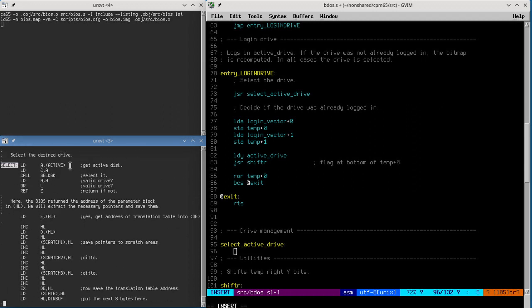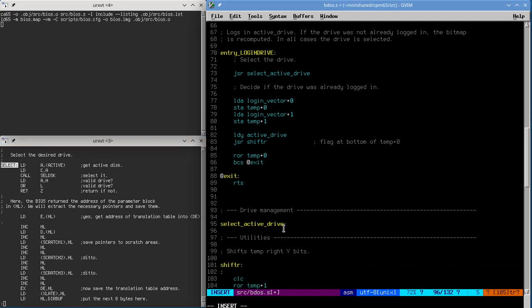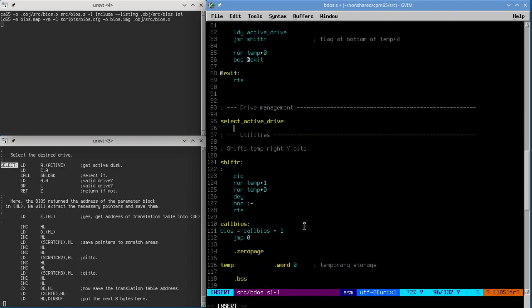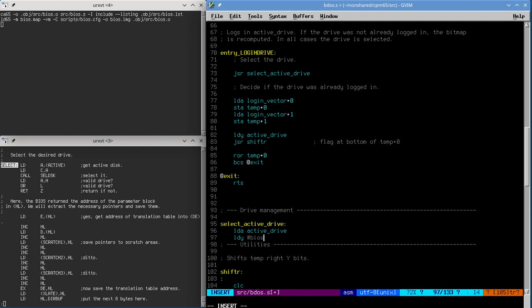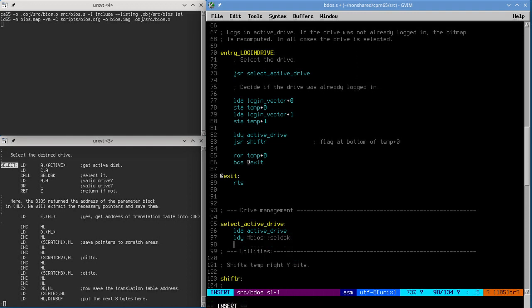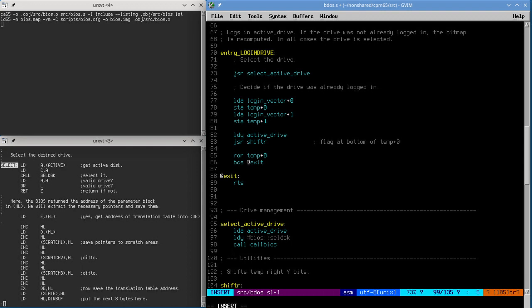So this is actually not a complicated routine. All we do is we call the BIOS. So this is going to be get the active drive, select it. This will return a pointer to the DPB in AX. We want to test to see whether these are both zero.